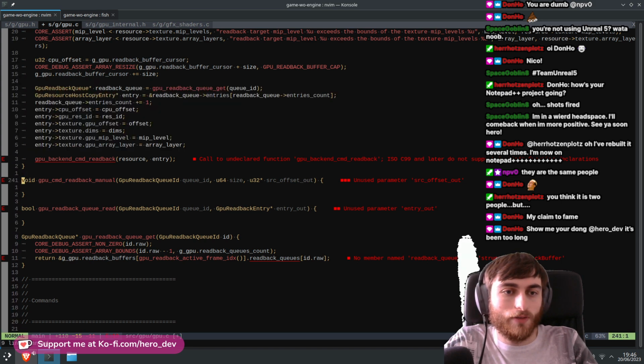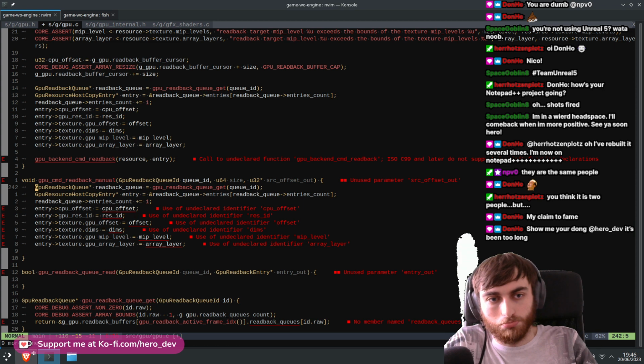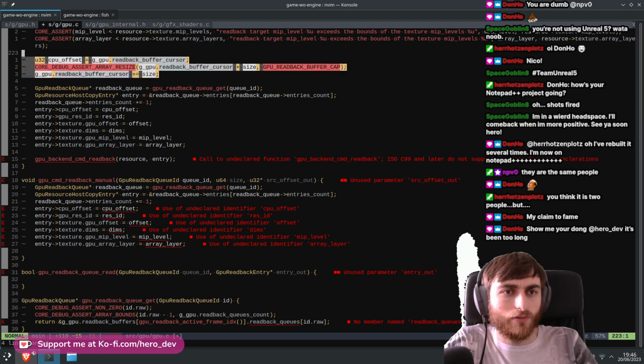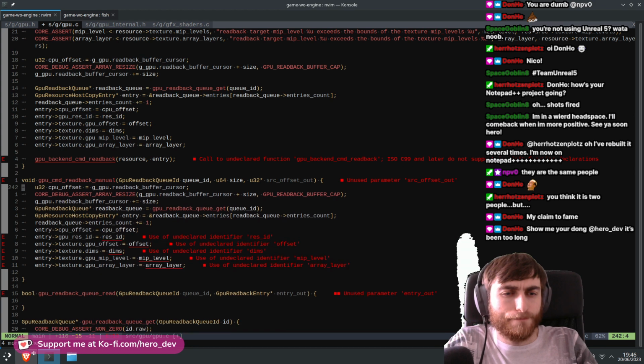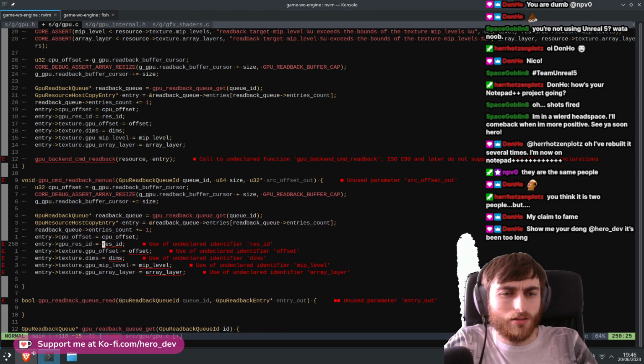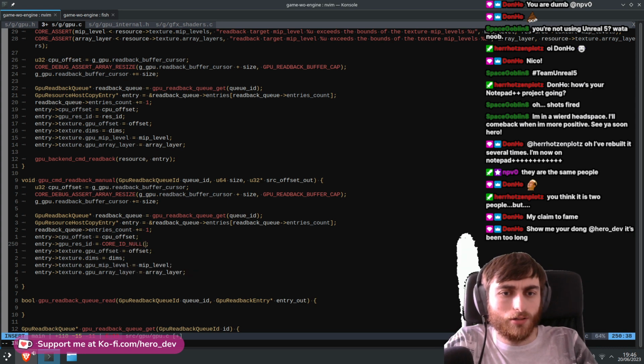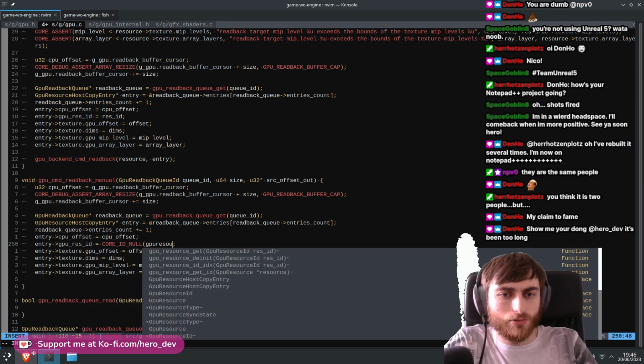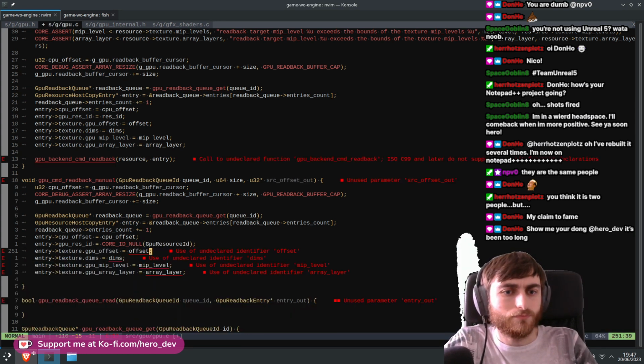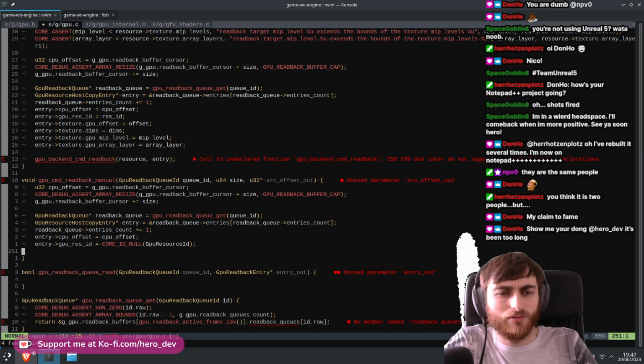So you basically do whatever you want. We'll make an entry and we'll be like, hey, the offset is CPU offset and all this jazz. Then this is going to be core ID null, GPU resource ID, GPU offset, and the rest of it's just garbage data, right? Because the ID is null.